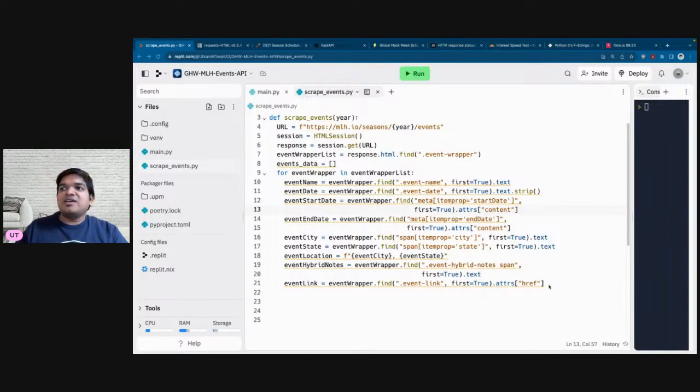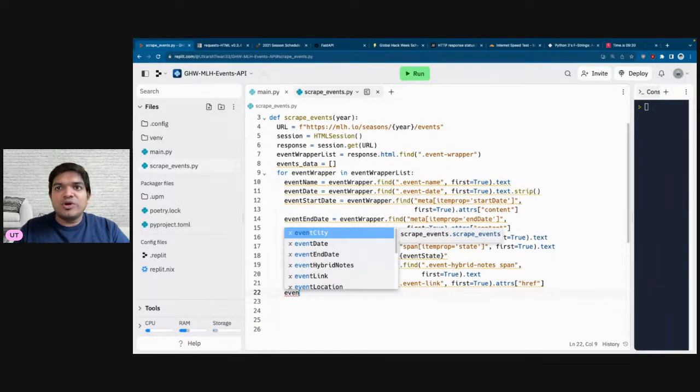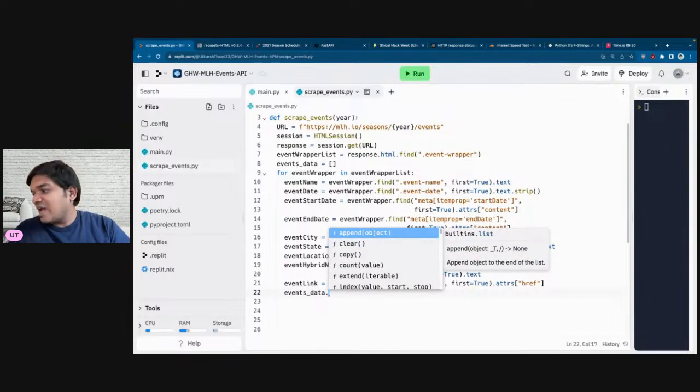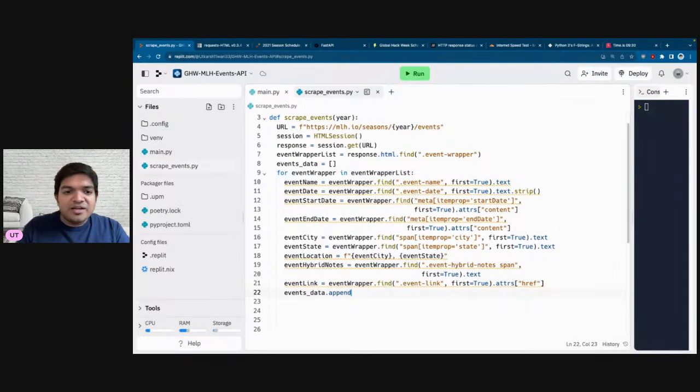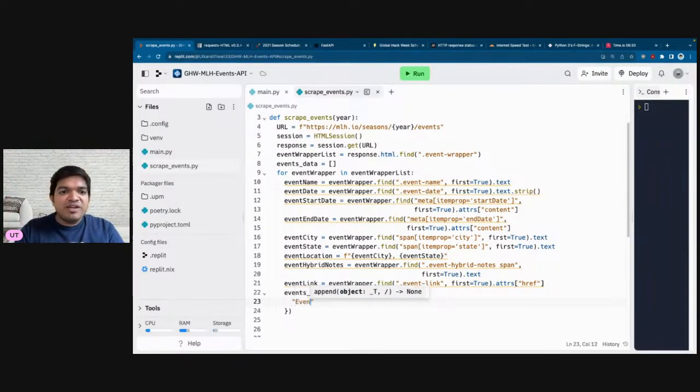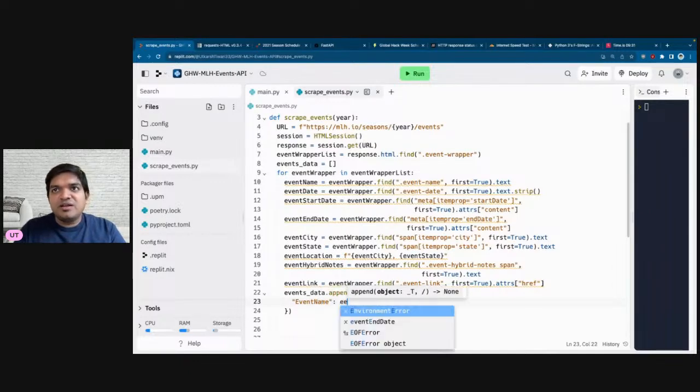Now here I can just do an append. So events underscore data, which is the list, the empty list we created. Inside that we can do an append. And in the append, now I'm going to append it in this manner. I'm going to do a key value pair. Okay, that's very simple to understand. Key value pair. So event name will take event name.